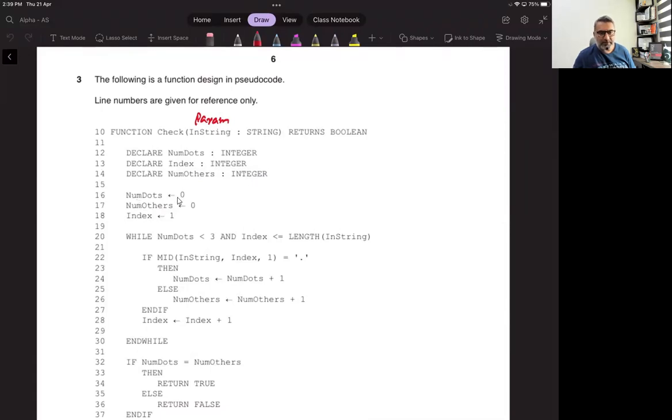Declare num dots as integer, index as integer, declare num others as integer. Num dots is equal to 0, num others is equal to 0, index is equal to 0. Try to understand what's happening. It says that if it is a dot, then num dots is equal to num dots plus 1, it means that in this particular parameter in a string, it is counting the number of dots.